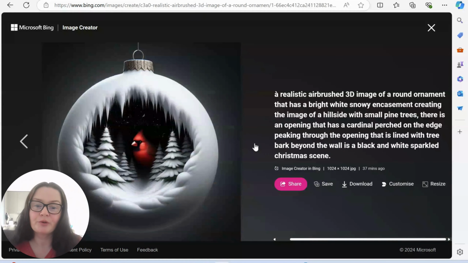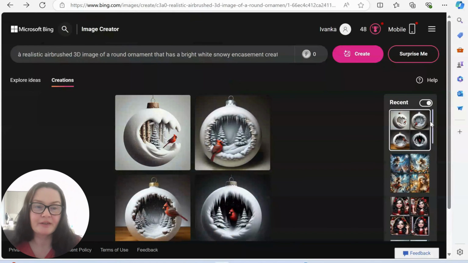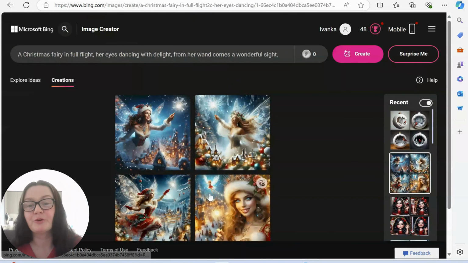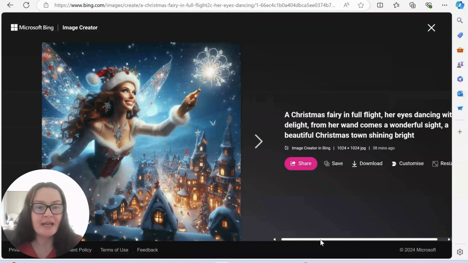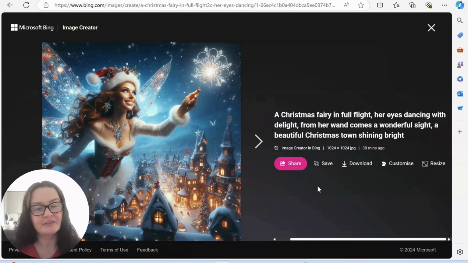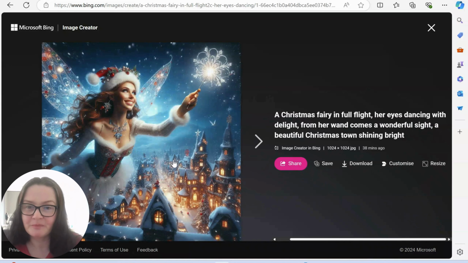We've got a few more in these, and the next one I've created for us is this one. It's a Christmas fairy in full flight, her eyes dancing with delight. From her wand comes a wonderful sight, a beautiful Christmas town shining bright. Again, the image isn't crystal clear like we would do with Midjourney. I don't know if you can make it bigger.